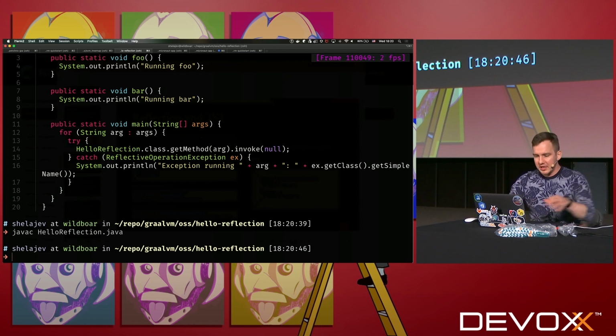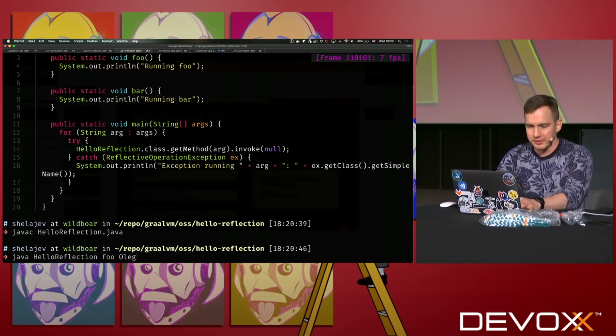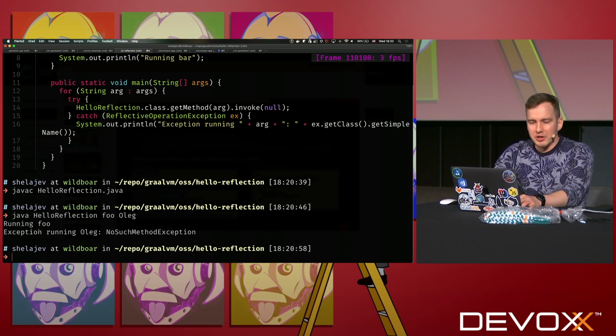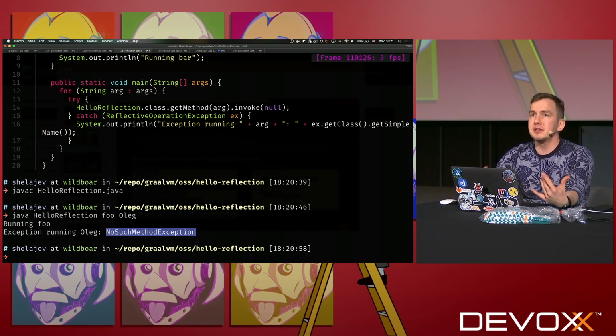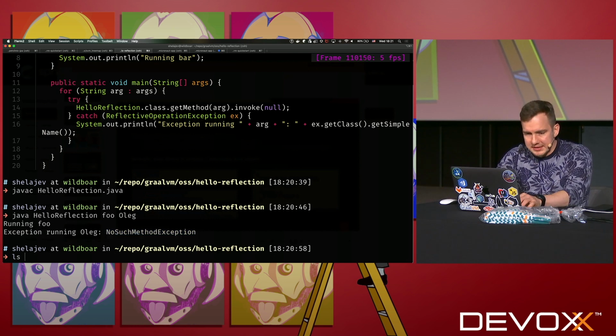We got the bytecode, and now we can do java HelloReflection, and we can do foo, and we can do devox. And then foo devox, foo Oleg. We run one method, and then we say that there is no other method. If I would build a native image out of this, by default, it will not handle the reflection well. So I will need to provide the configuration for that. The configuration looks like this.